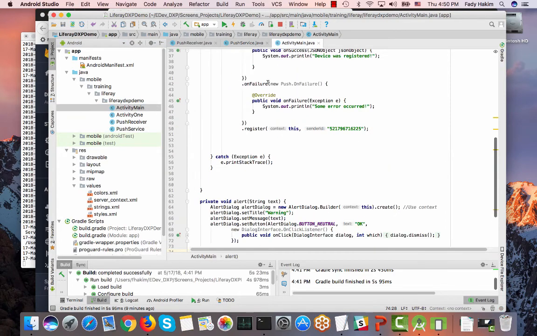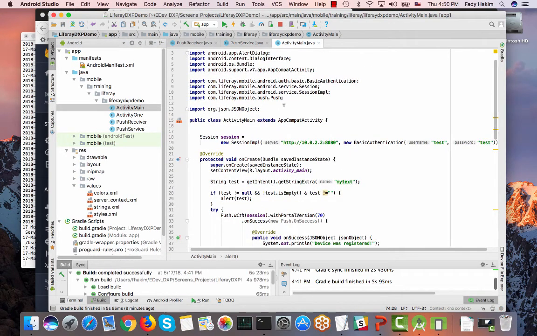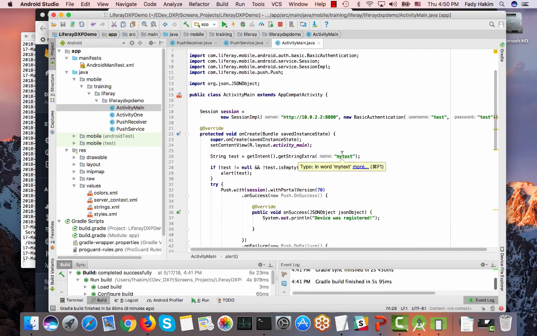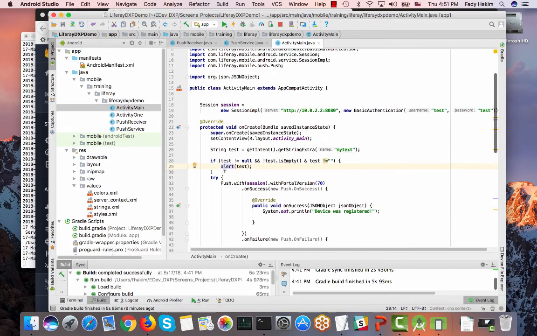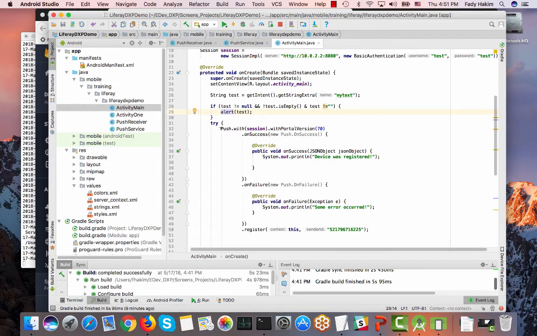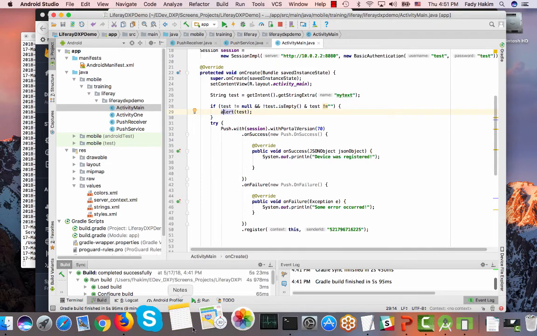From the activity, once I create the activity, I check if there are any values inside myText. That means a notification was received. In this case, I show an alert, and that alert will have the message inside this notification. Also, during the create, I can register my application with the Liferay instance, and to do that I use the code that I explained previously. So now I'm done. Let's test this.